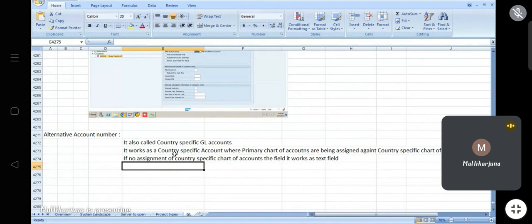Where primary chart of accounts are being assigned against country specific chart of accounts. If there is no assignment of the country specific chart of accounts, the field works as a text field. Okay, that is simple to understand this alternative account number. In interview, you will get the question: where do you assign the country specific GL account against primary GL accounts?